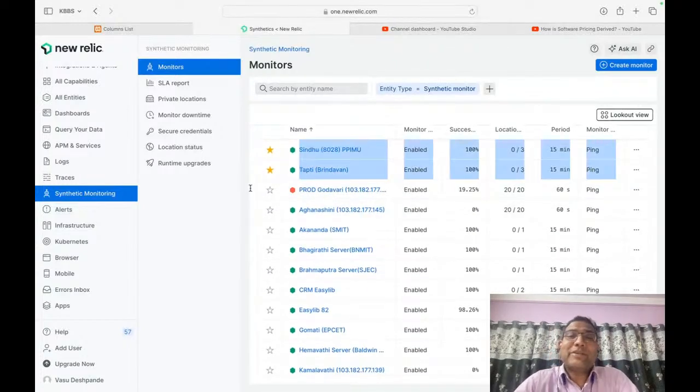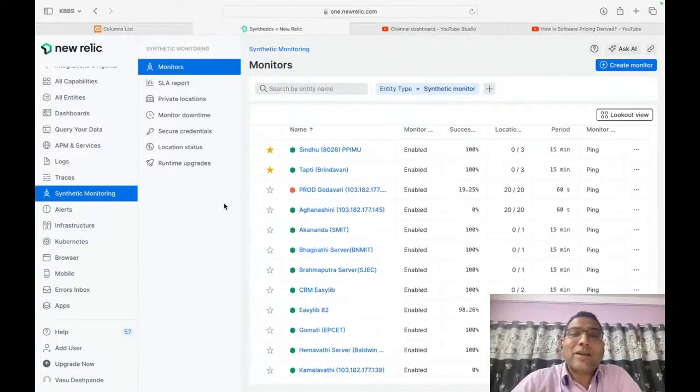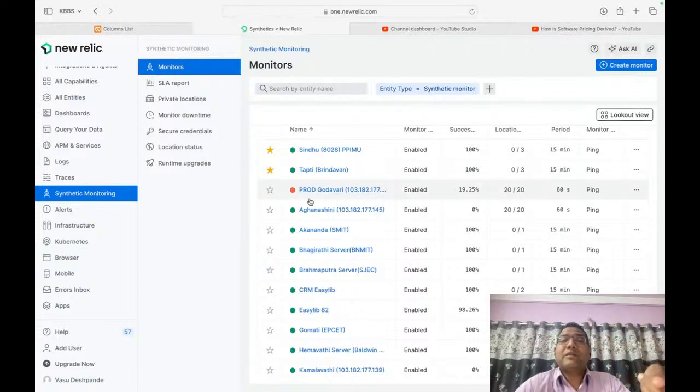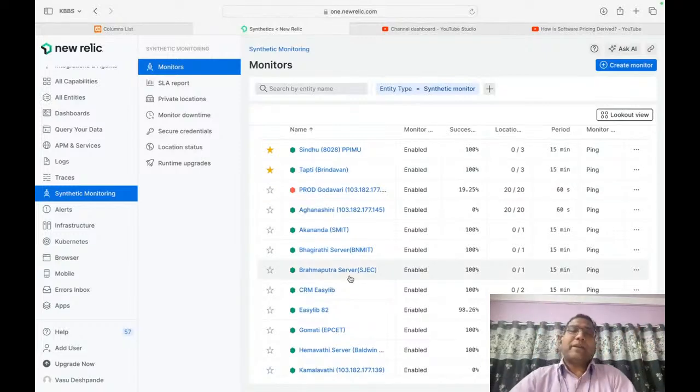So we are commissioning one more server. The work is going on, but we have already set up this live monitoring. So this is the production Godavari server, and it shows whether it's accessible or not. If it is not accessible, it becomes red. If accessible, it becomes green. That way we get a real-time status of whether the application is up and running.